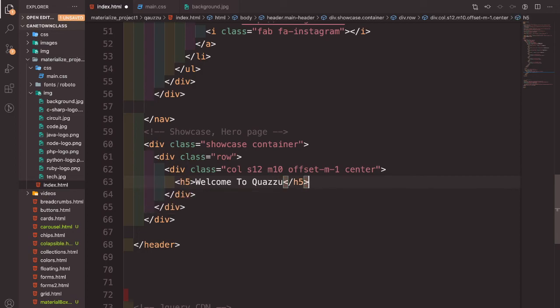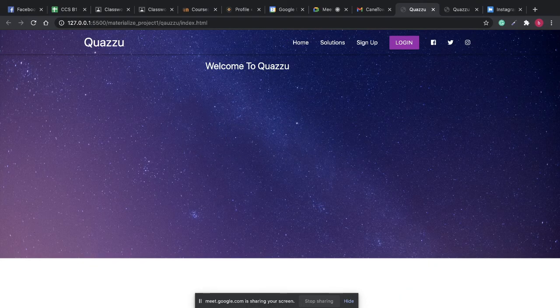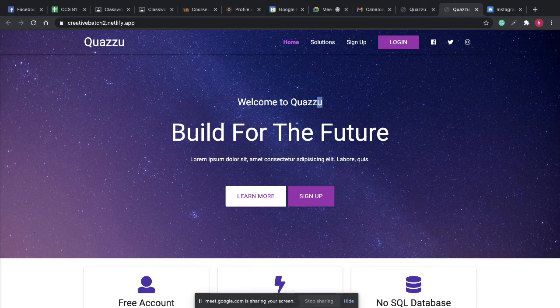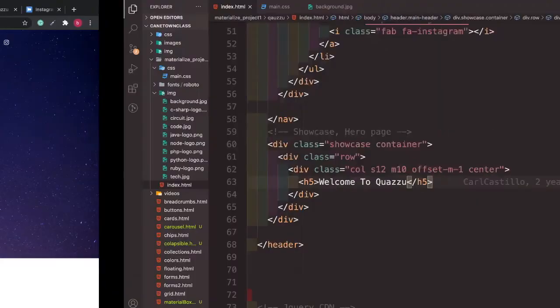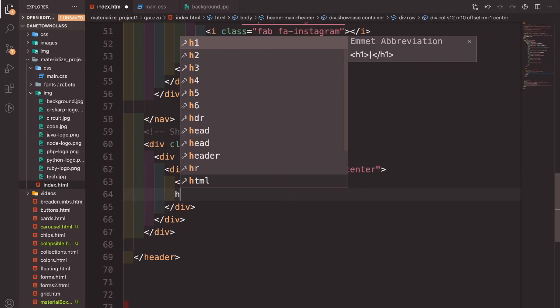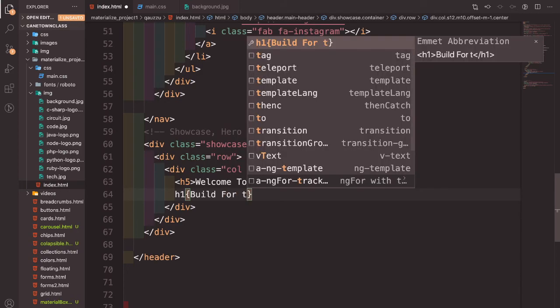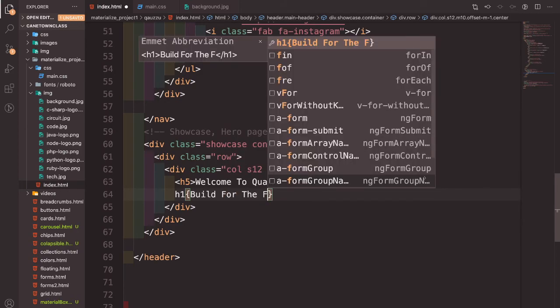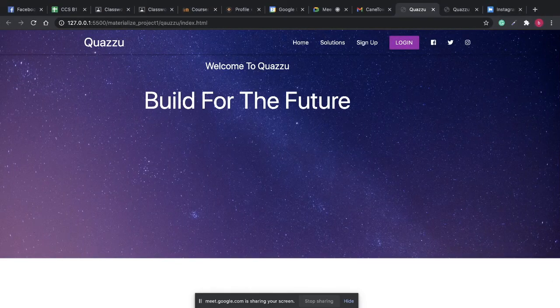So Quazzu. So save natin. So nandito siya. Sir, paano nangyari yun? Kasi nandito siya. May napunta siya dito. So mamaya ayusin natin siya. Alright. Then let's just add a H1. So H1 yun. So it's a title. Lagyan natin dito build for the future. So yun. Build for the future.